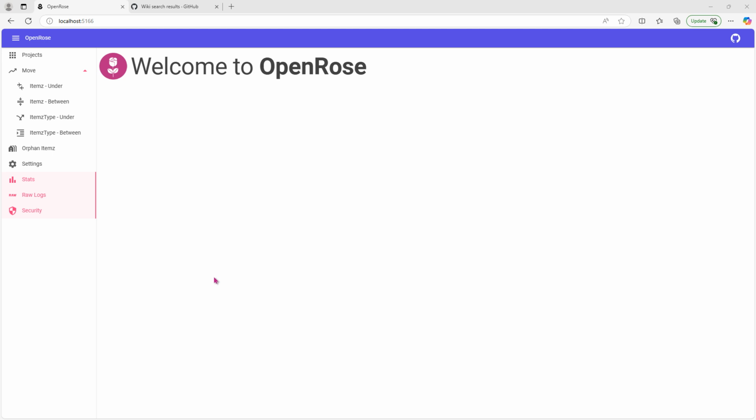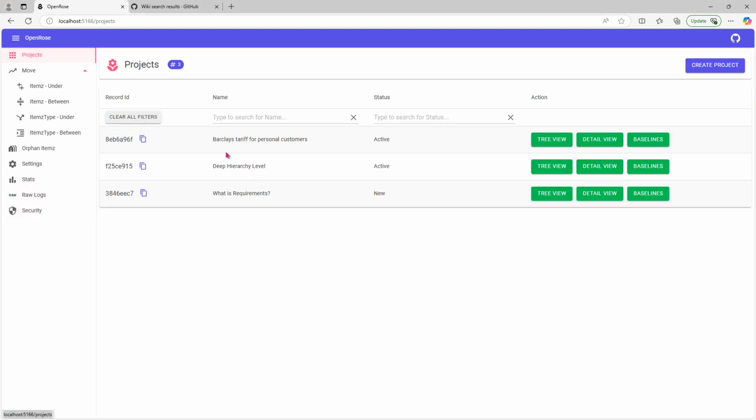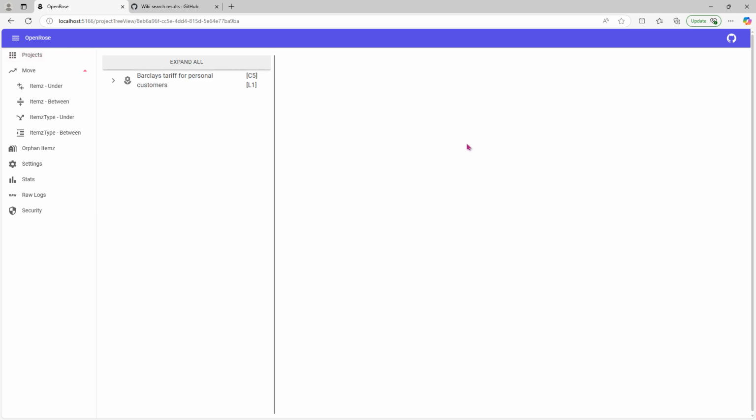To see this in action, let's go into project list, and I'm going to use this demo project called Barclays Tariff for Personal Customer. When I open this particular project in tree view, we can see that we have this parking lot as an item type. Parking lot is always there in every project. It is a system item type.